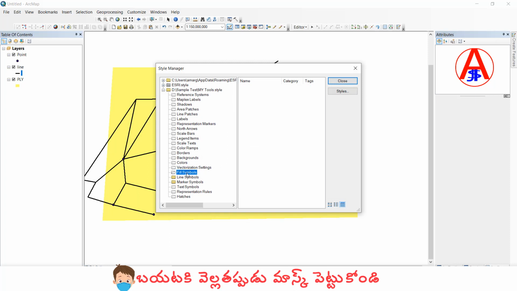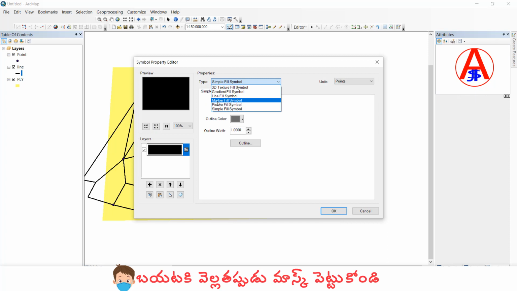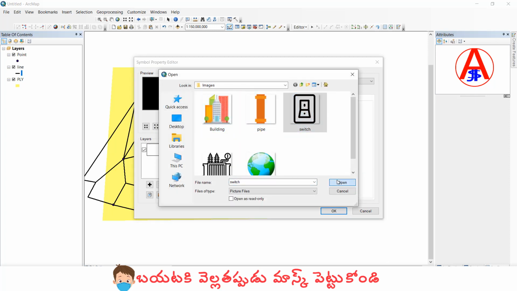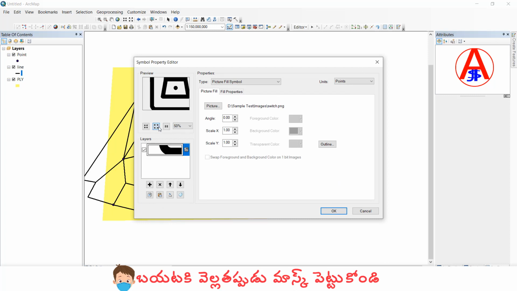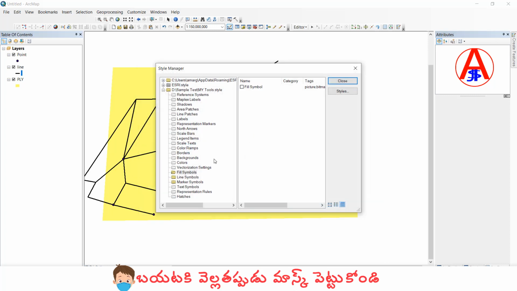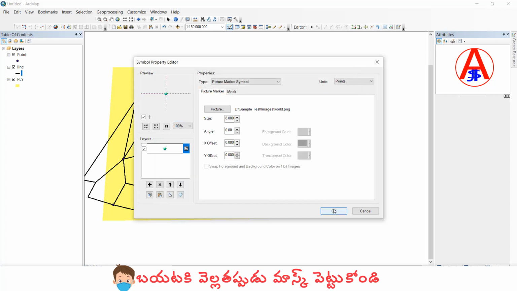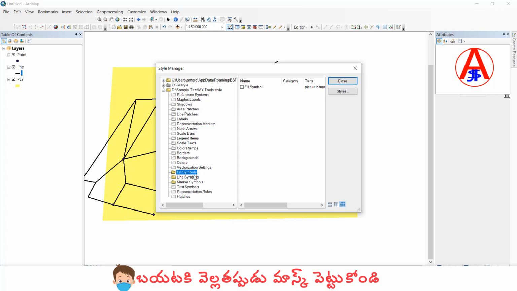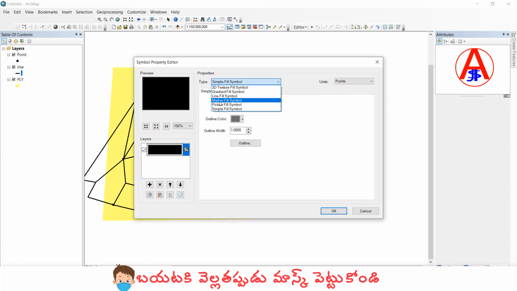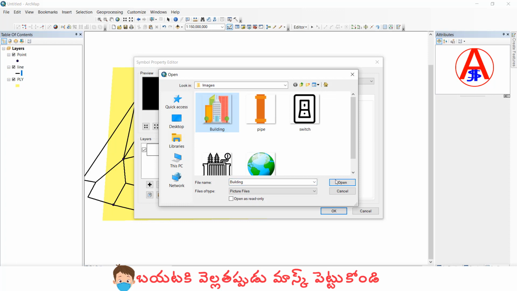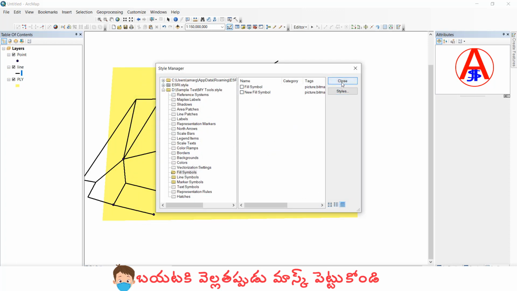Next I want to add one more, click here, fill, make picture, switch. Okay, I want to add marker lines, or also I want to add global feature global. Okay, you can see. Okay, I want to add fill marker, go symbology picture house. Okay, so close it.